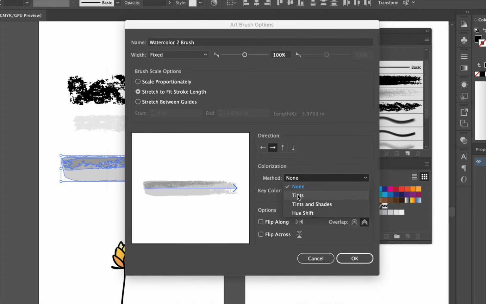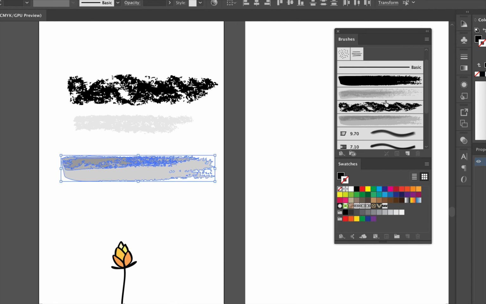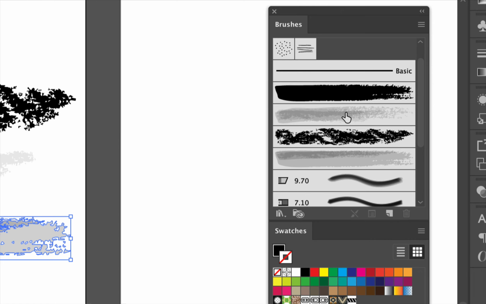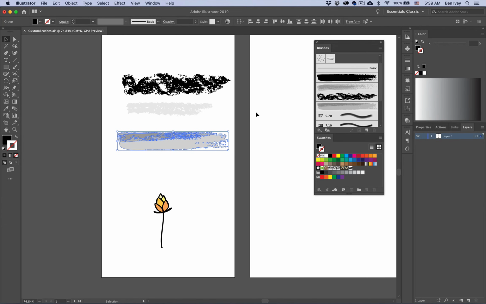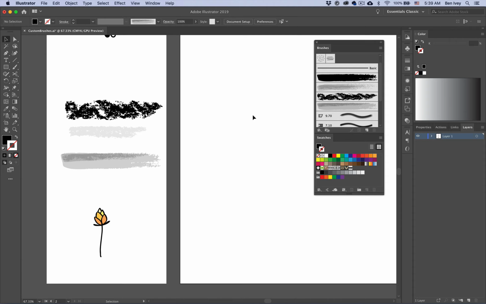And we'll change our colorization to tints for this one. You play around with it. You create your own set of watercolor and opaque brushes. As long as you've got 2 of them for each different style, that's what I'm looking for in this exercise.